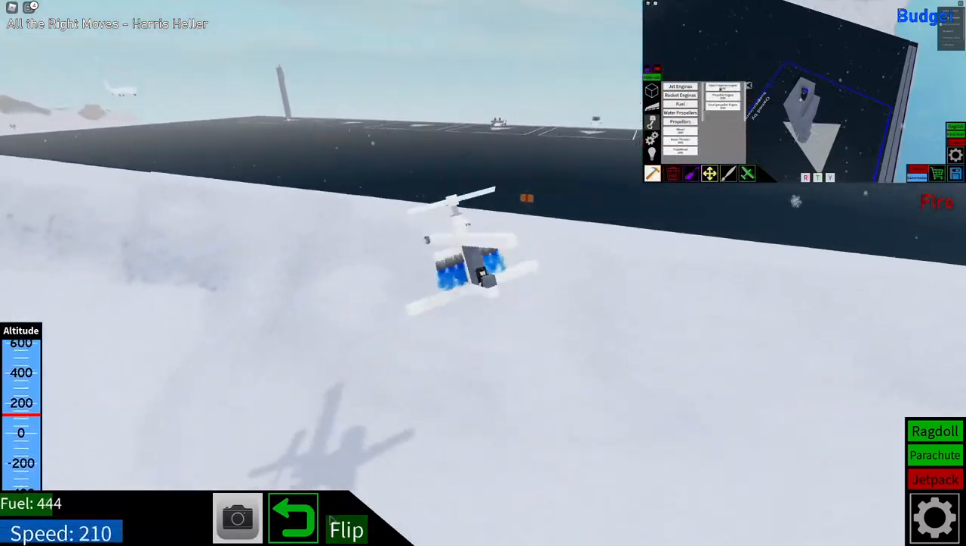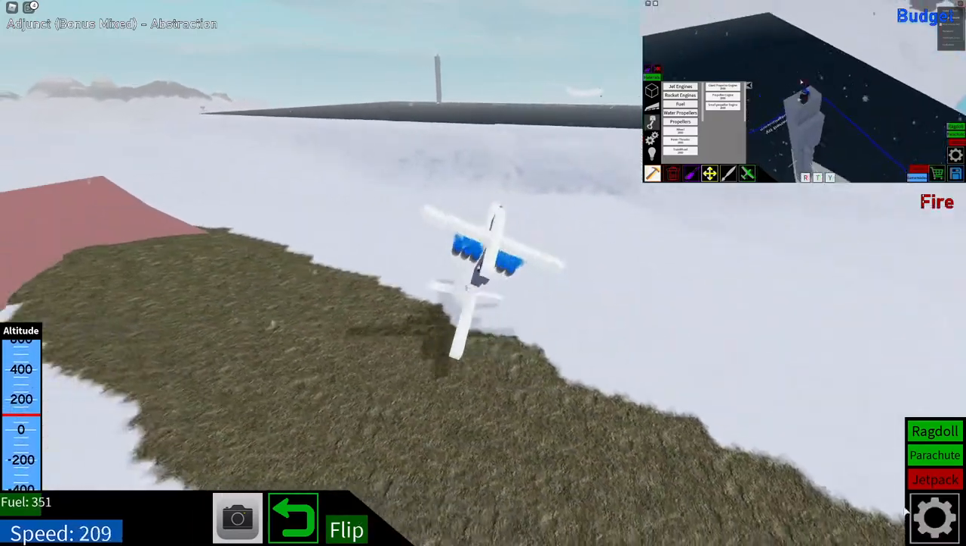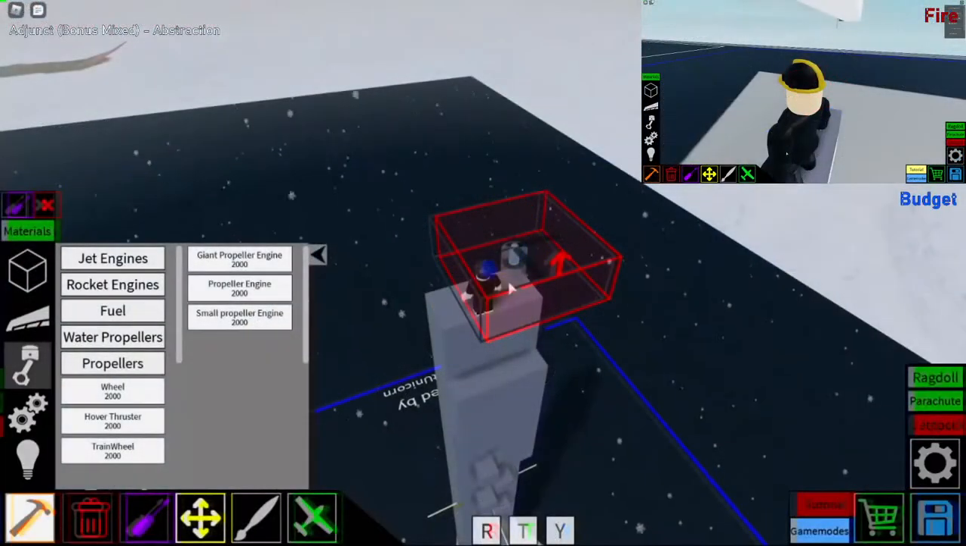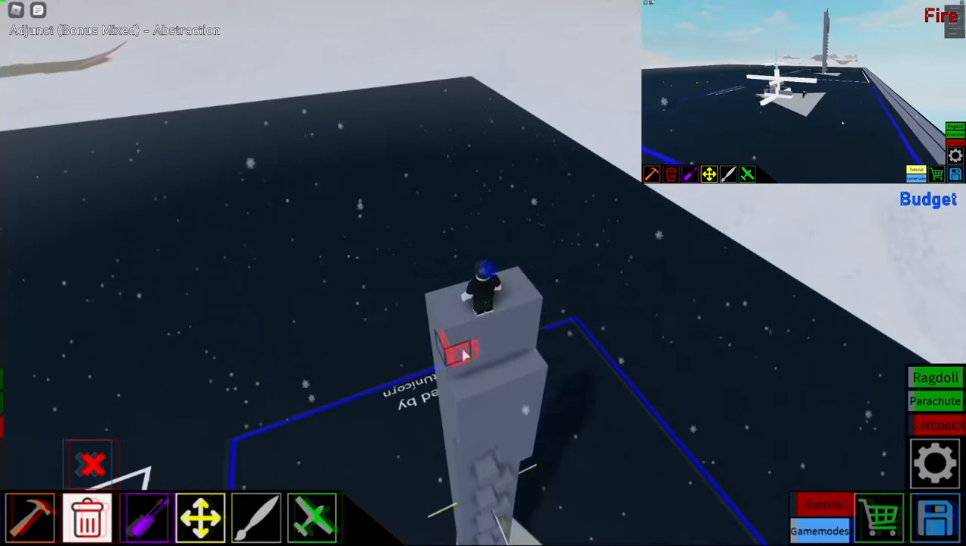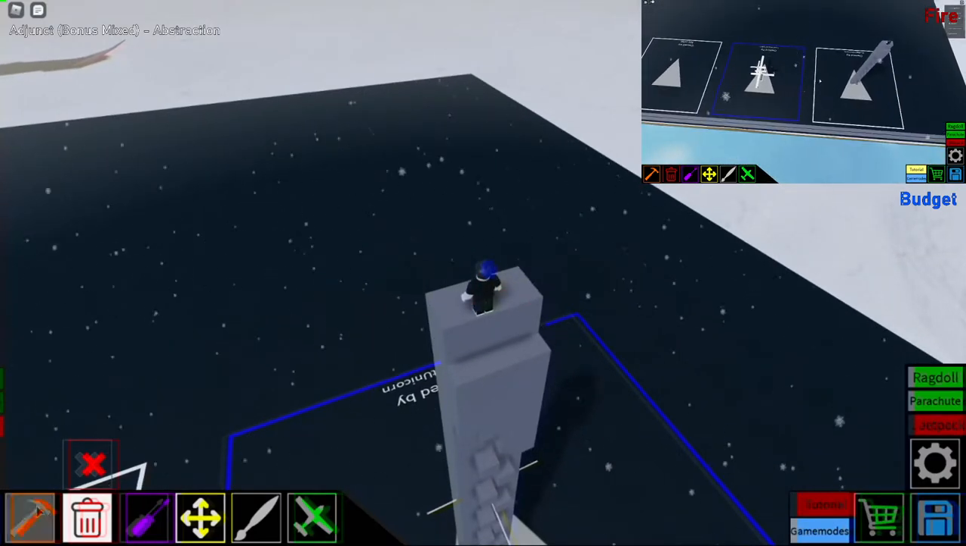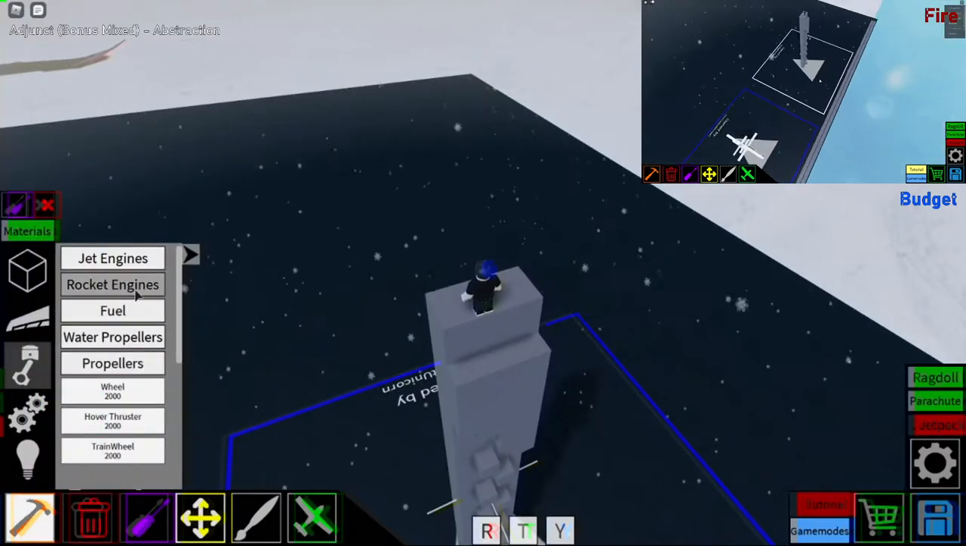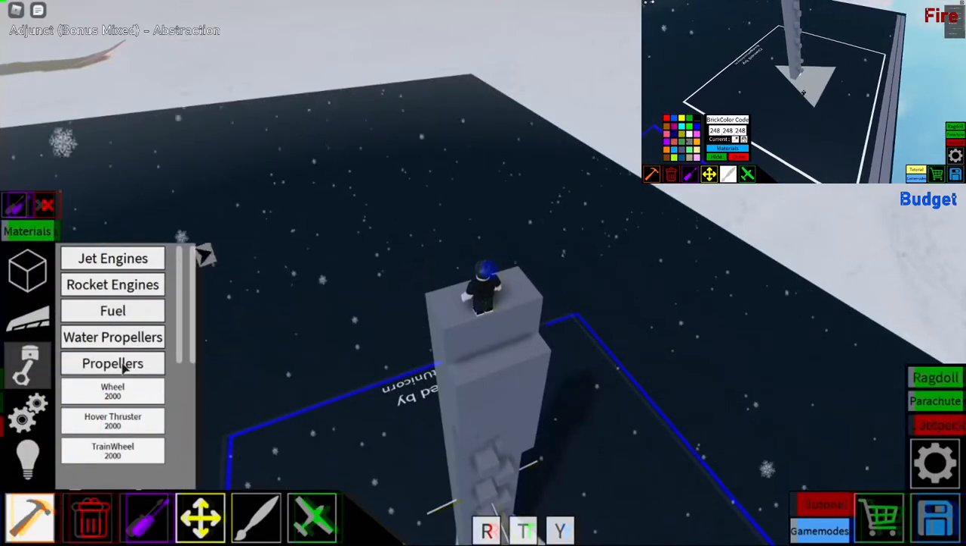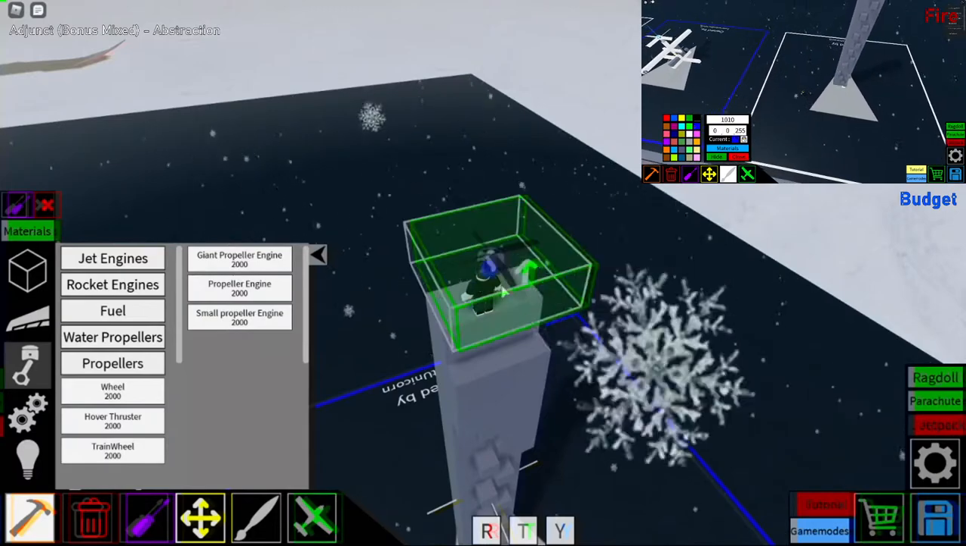Propeller. Lift! Giant propeller engine. Alright. Wait, more what? Deleting. Are you just putting a bunch of propellers up there? Yes. Propellers. Giant propeller engine. You can color your stuff.